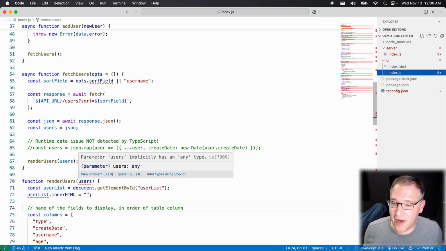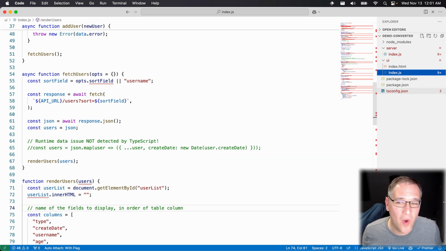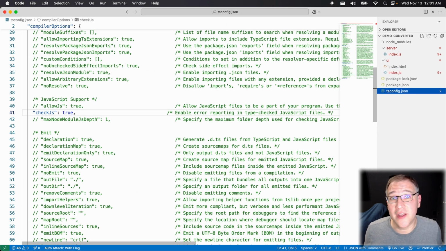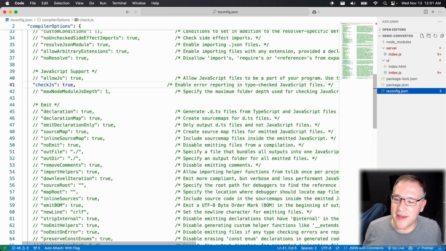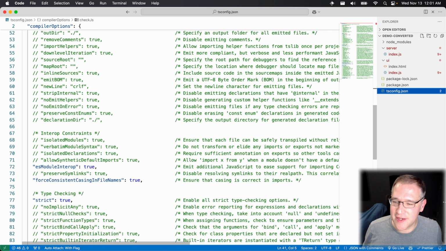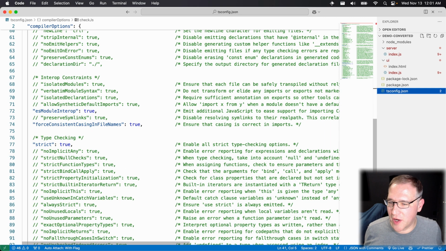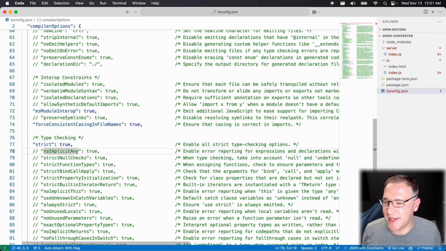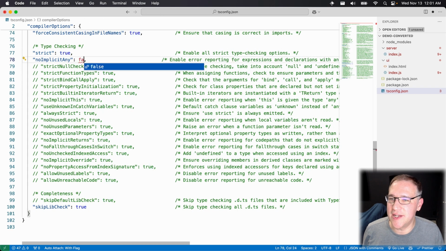But what it's saying here is you've just created a function, you've defined a parameter, and it has no idea what this parameter is, so it could be anything. That's actually an error by default. And so what we're going to want to do when we're first converting existing JavaScript applications over is reduce that noise and turn these errors off, at least for now. So we're going to jump down to no implicit any, and we are going to disable that.